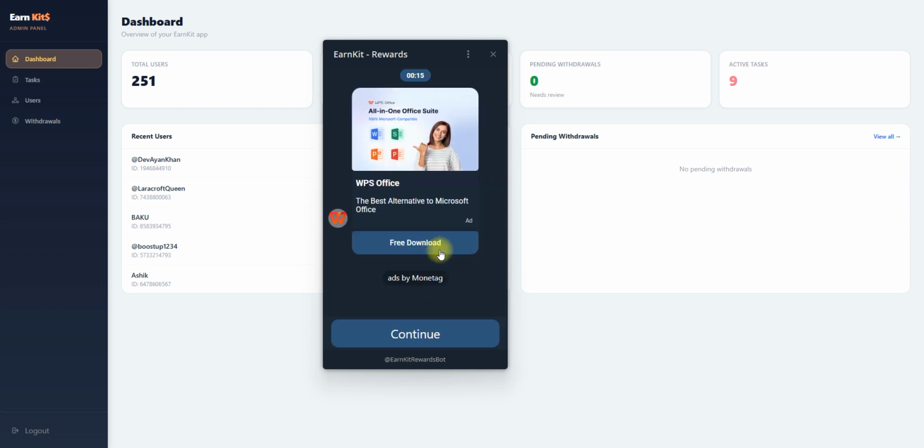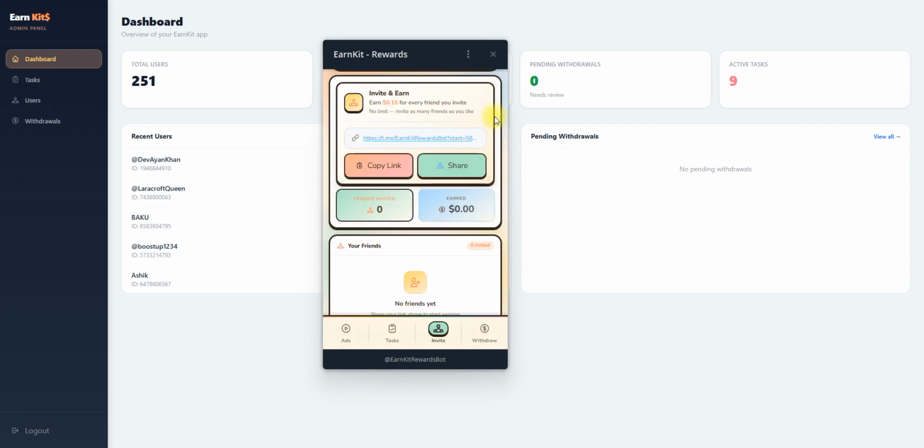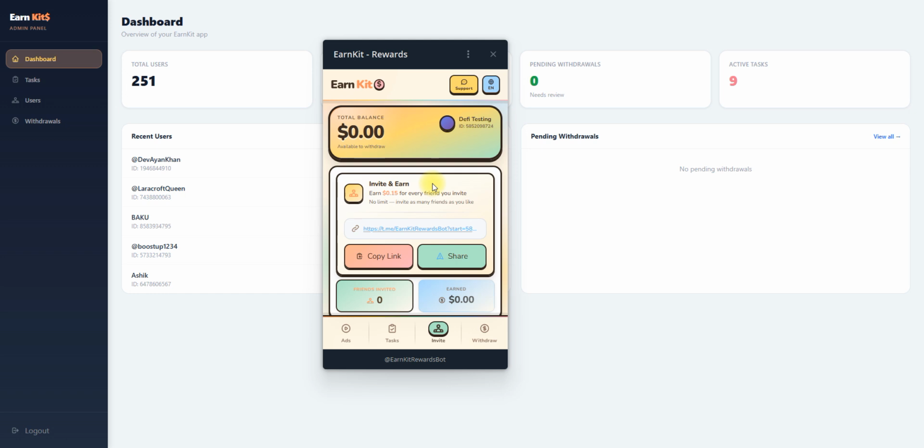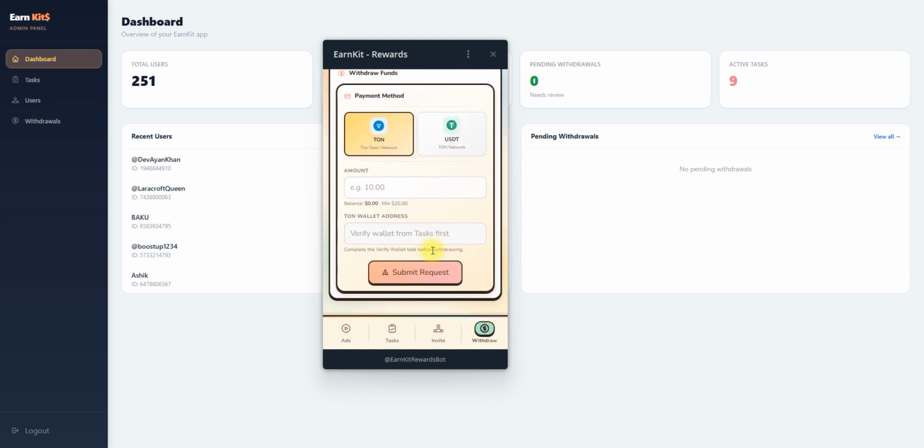Here is the invite section, and we can also see the ads on our screen. Okay, here is the referral section, and here is the withdraw section. So user must verify the wallet, then he will be able to withdraw. So here is the bot username, Earn Kit Reward Bots.